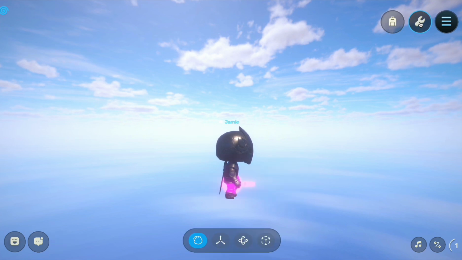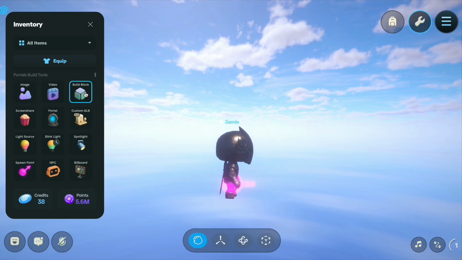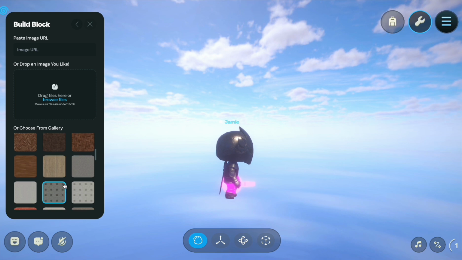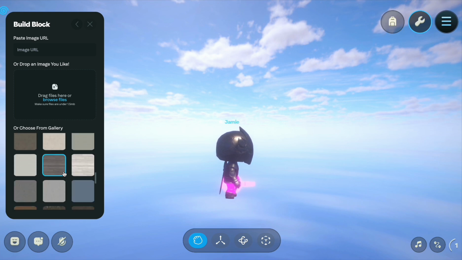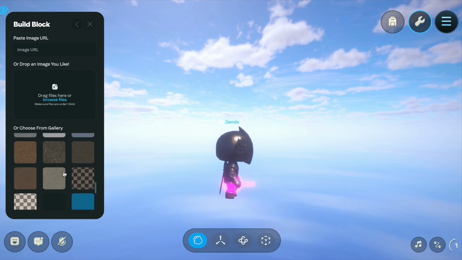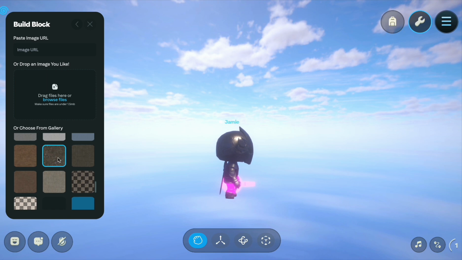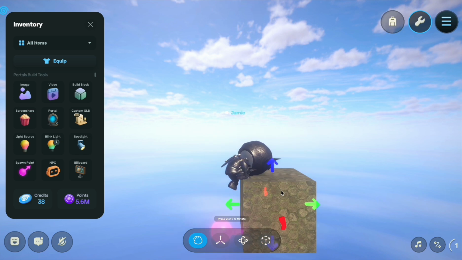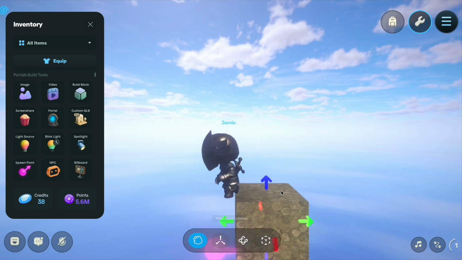Great, I'm going to go back into edit mode. I'm now going to make a kind of pathway by using building blocks. This is another option that they have, and as you can see, there's lots of options to choose from for different textures, and you can even add your own. But for simplicity, we're just going to choose this one, and as you can see, it's made a block for us. Now, oh, he's climbed up on there.